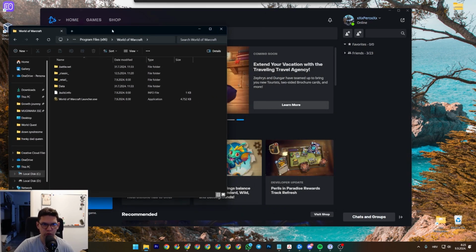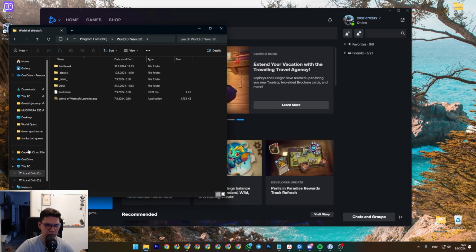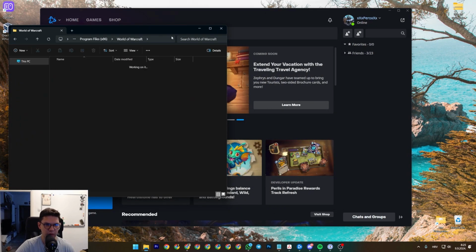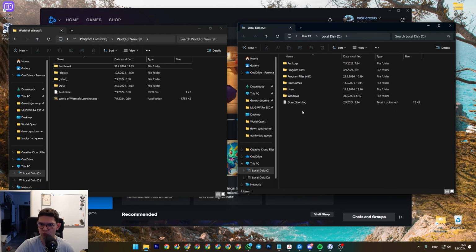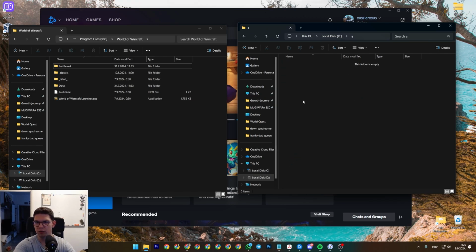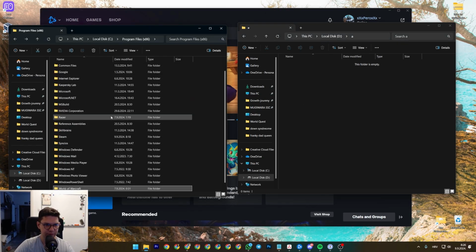So now what you want to do on the other screen, you just want to open up that drive you want to move the game to. So let's assume this is the folder I want to move the games to. And then I just move it. You literally just drag and drop it, and you wait for it to be completed.